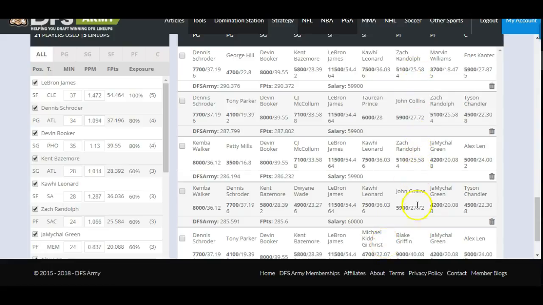Zebo, same difference. Not as much Zebo, where he was kind of an all-in play along with Marvin Williams, and now they're mixing in John Collins, JaMychal Green, Blake Griffin a little bit here and there. And look, it's only got a couple of Chandlers and Lens and a Cantor.